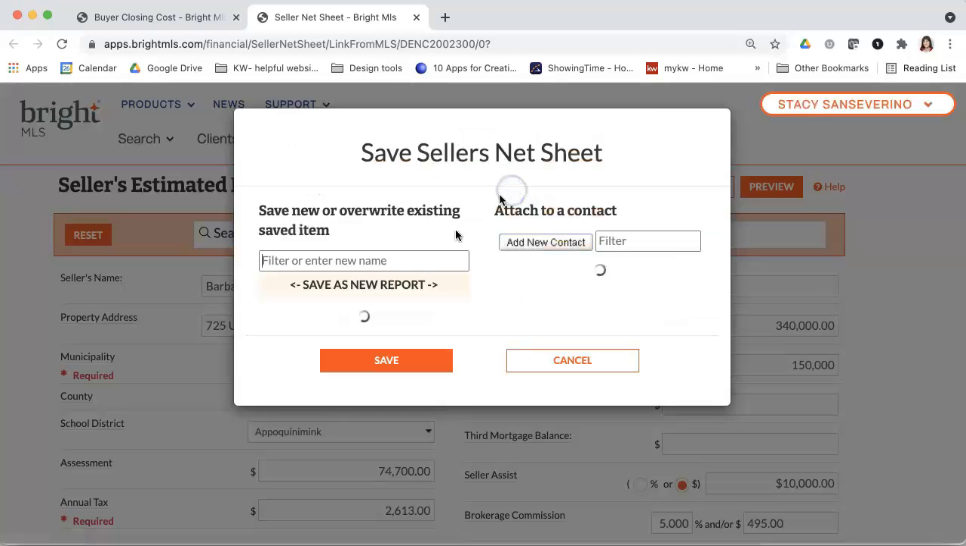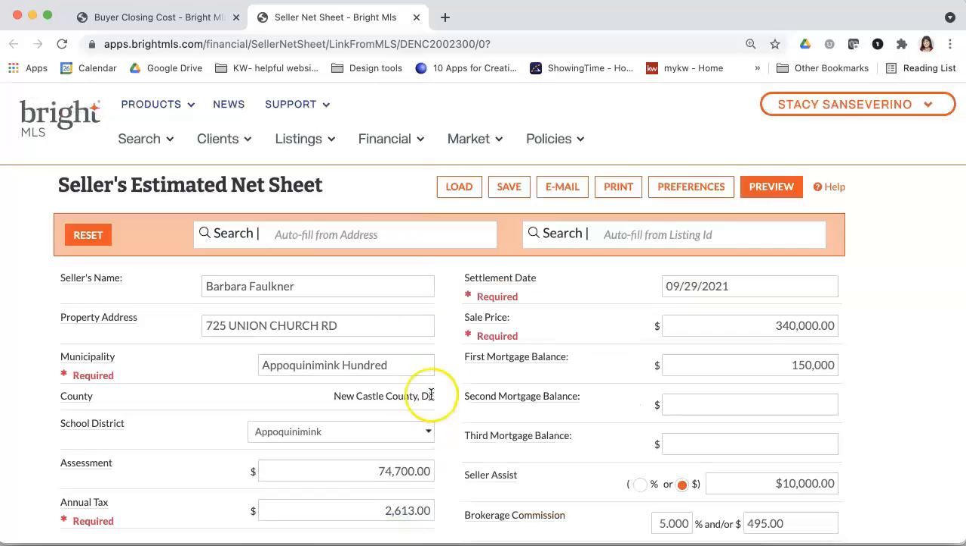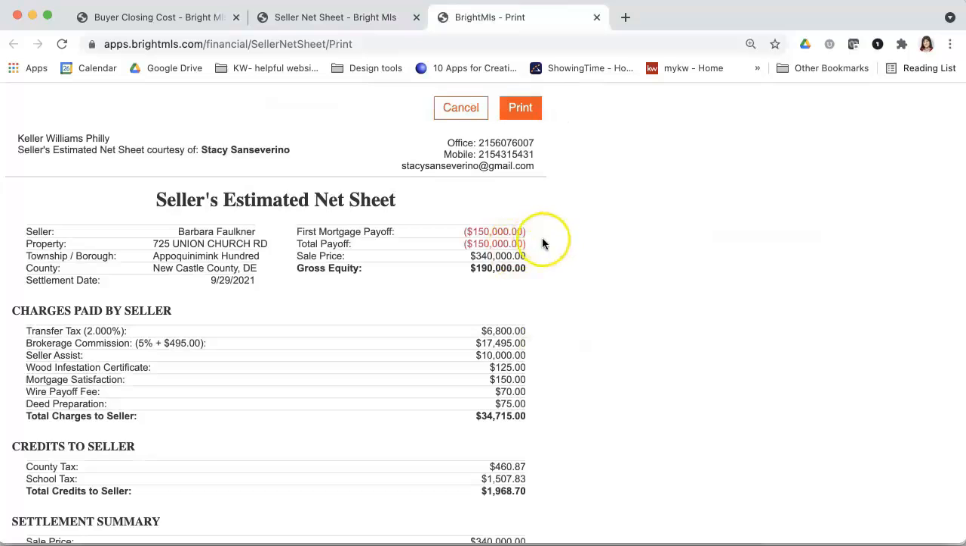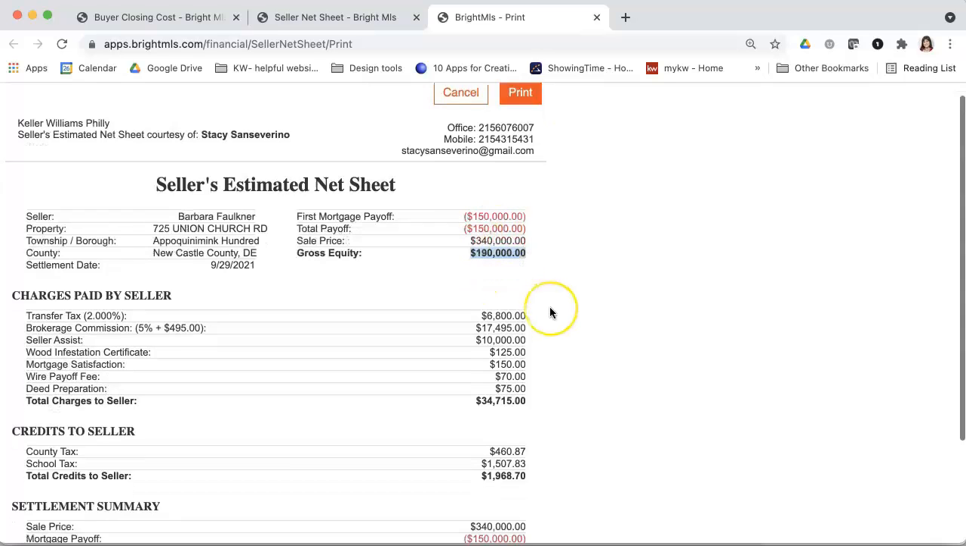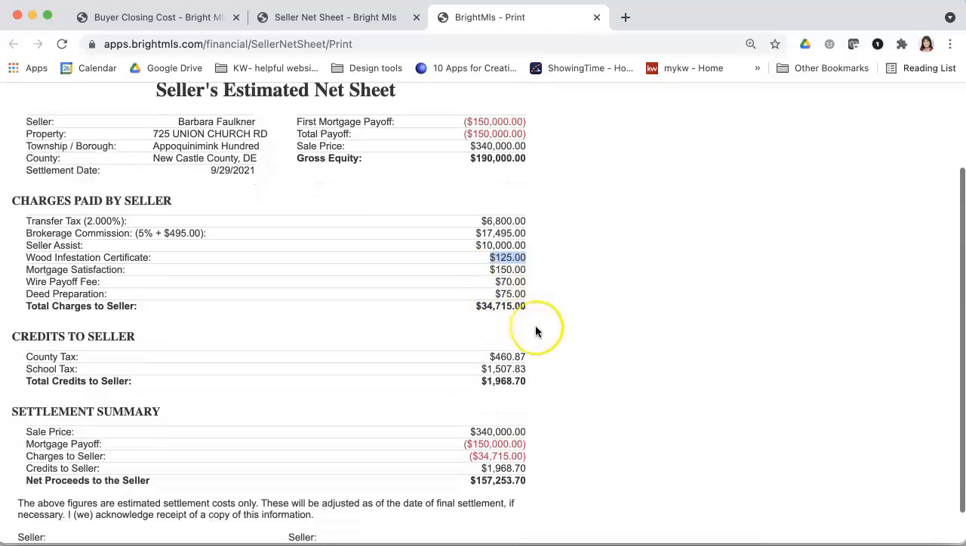Well, first, I always like to save these, that way you have a baseline. So if you do this with the listing and you find out what the seller owes, you'll have that estimate of what they owe saved on your computer, so you don't have to remember it. And then I hit print, and then you can see that the gross sales price is $340. After the seller pays off their first mortgage, they have $190 in gross equity, the 2% transfer tax, the 5% plus $495 commission, the $10,000 seller assist, the termite cert, and then the mortgage satisfaction, wire payoff, deed prep are all there.